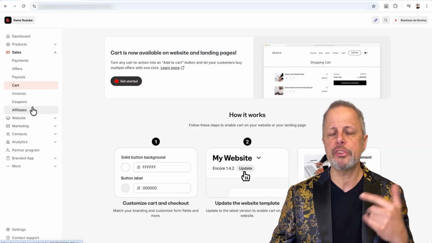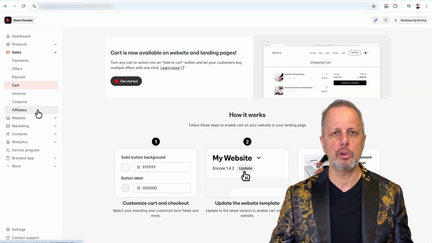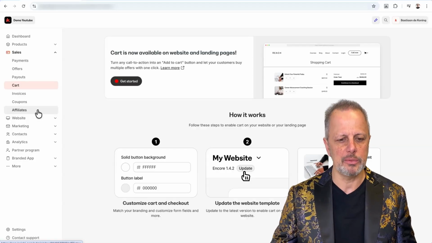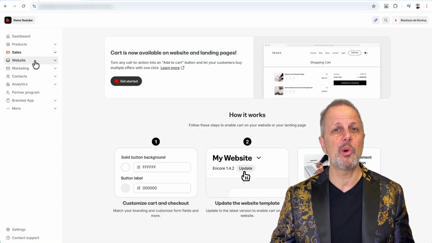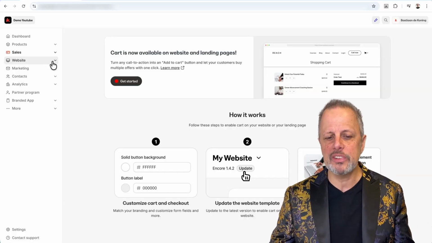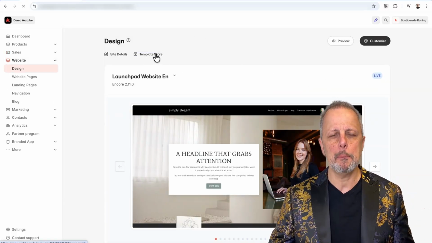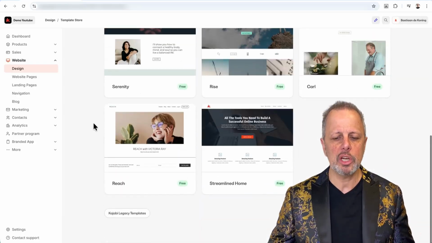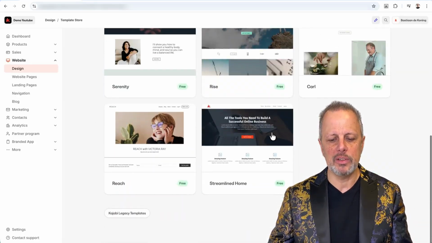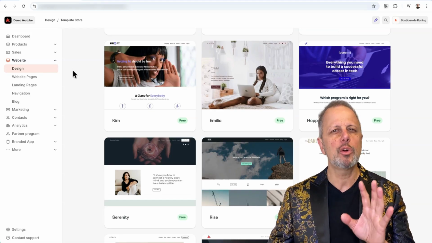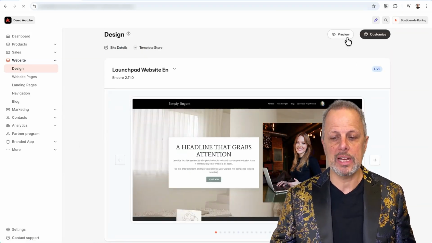You can use coupons and you can use affiliates to get other people promoting your stuff, and you can pay them a fee for it. So we have all the products and we have the payments, but of course you need some spot to sell it. And for this you have a website. With the Kajabi website you get many templates you can choose from. But if you don't want to use these, you can select the streamlined home and completely create your own website. For example, a website like this.